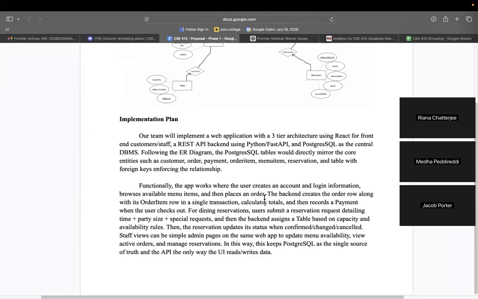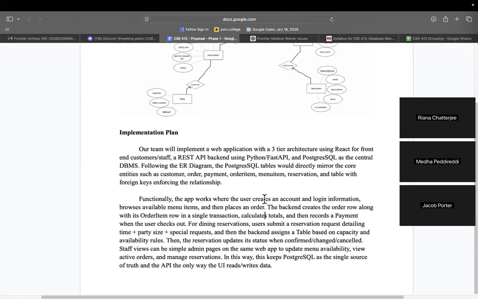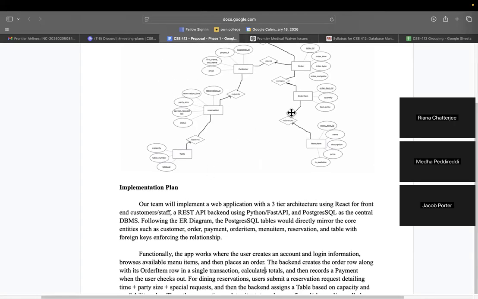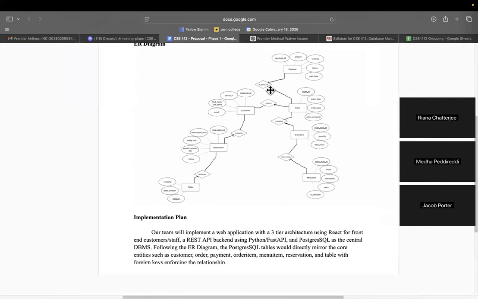One of them is using React for the front end for the customers and the staff. Then we'll use a REST API backend using Python and FastAPI. And finally, PostgreSQL as a central DBMS. Following the ER diagram, the PostgreSQL tables will directly mirror the core entities such as customer, order, payment, order item, menu item, reservation, and table, with the foreign keys enforcing these relationships as shown in the diagram.